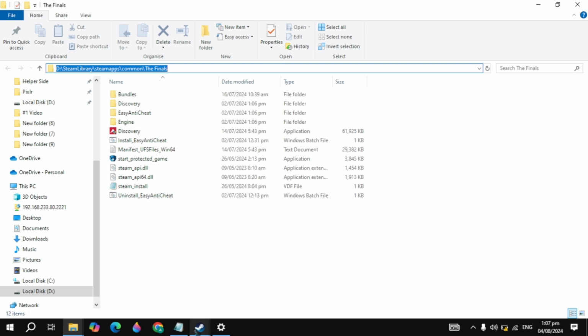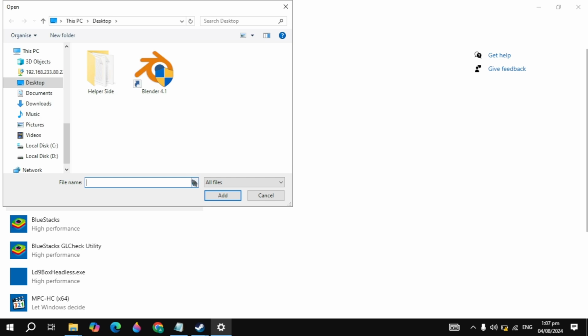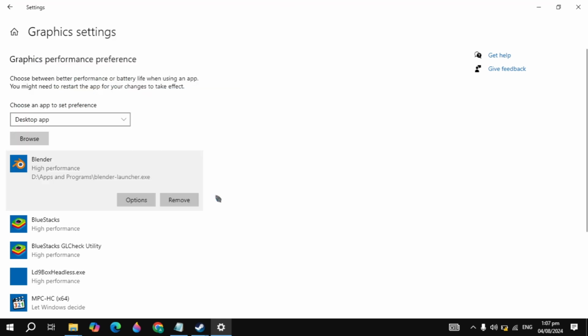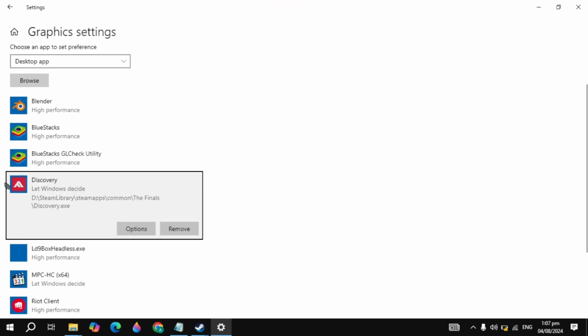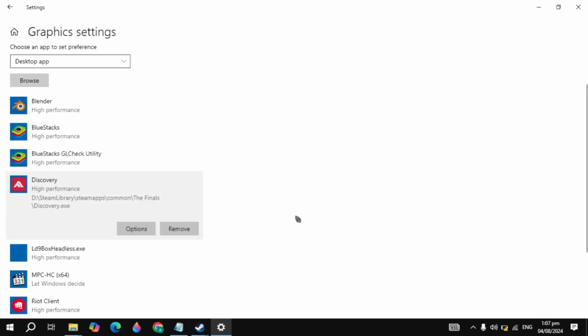Now from here copy the path you are seeing on the top. Once you have copied the path, open up your graphic settings. Now click on browse and simply paste this path. Then hit enter, and now you can select the Call of Duty launcher. Once you select the launcher, click on add. Now Modern Warfare 3 is added. Click on options, and here you just need to click on high performance.